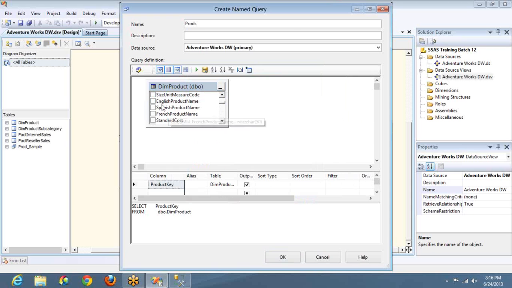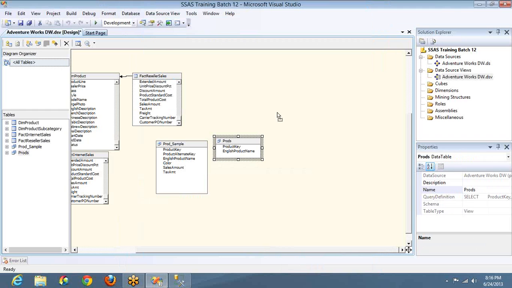Let's say you need only English product name and product key. You can have only those two and click on OK. You can see this is the same table you used, but with only the columns that you want for your analysis purpose. So this is one of the advantages of having data source views. You can filter out the columns that you don't want.